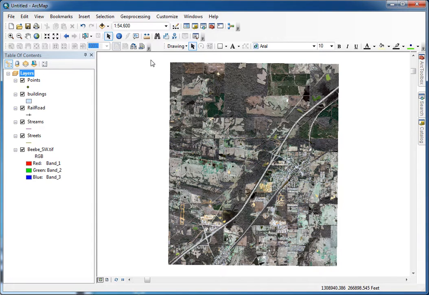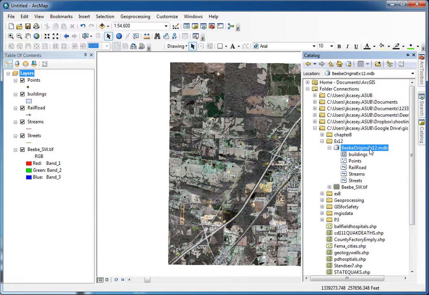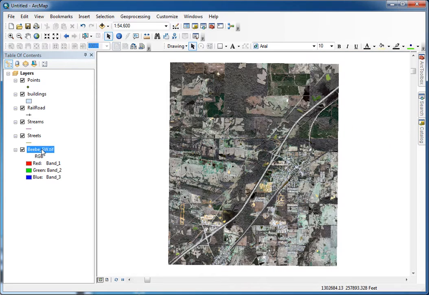Okay, I've got my new blank map and I've added all the feature classes from my geodatabase that was provided with the exercise, this BB Origins EX12 MDB. Simply drag and drop those over. And I've also included my BB Southwest TIFF.